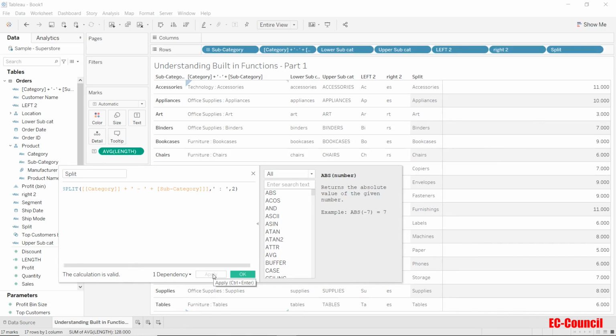We can also provide the numbering of this token from the right hand side. To do so, all we need to do is use a negative sign in front of the token. Now from the right hand side, category has the token as -2, whereas the subcategory has the token -1. Let us hit apply and the changes are visible. If we change it to -1, we can again see the split function providing us the subcategory.